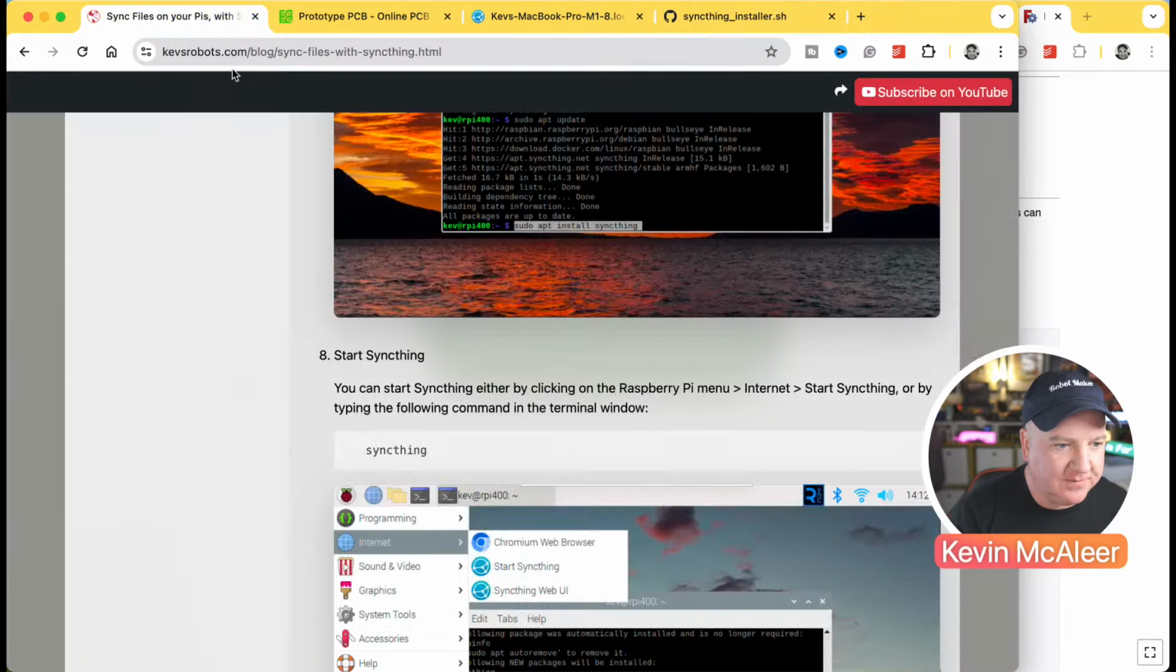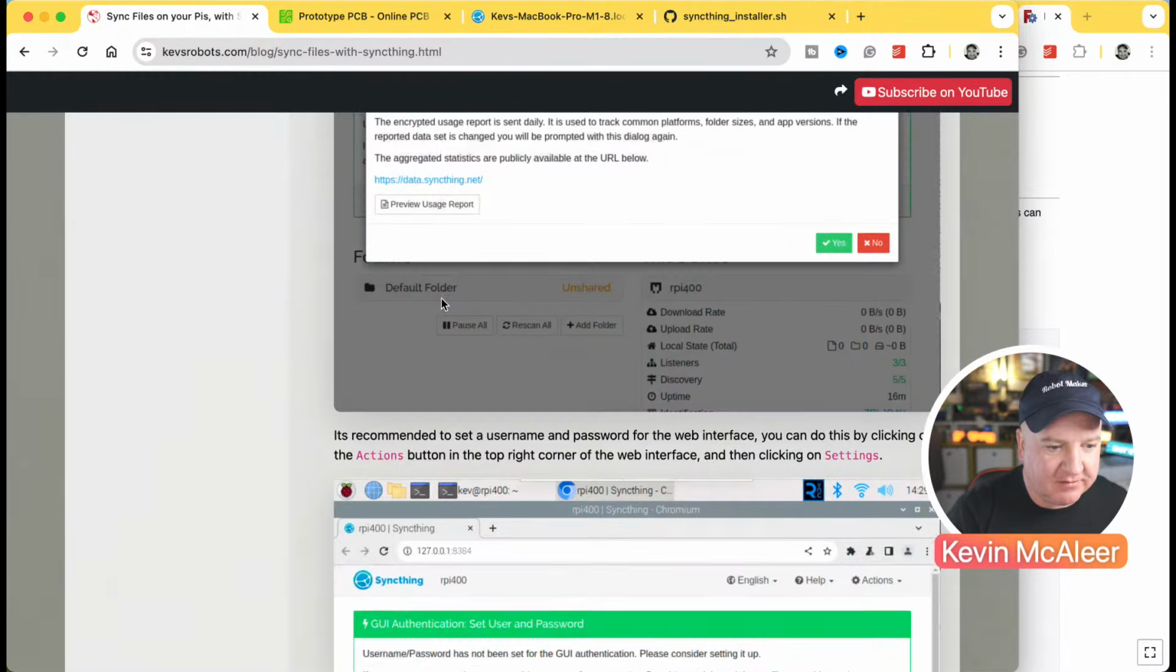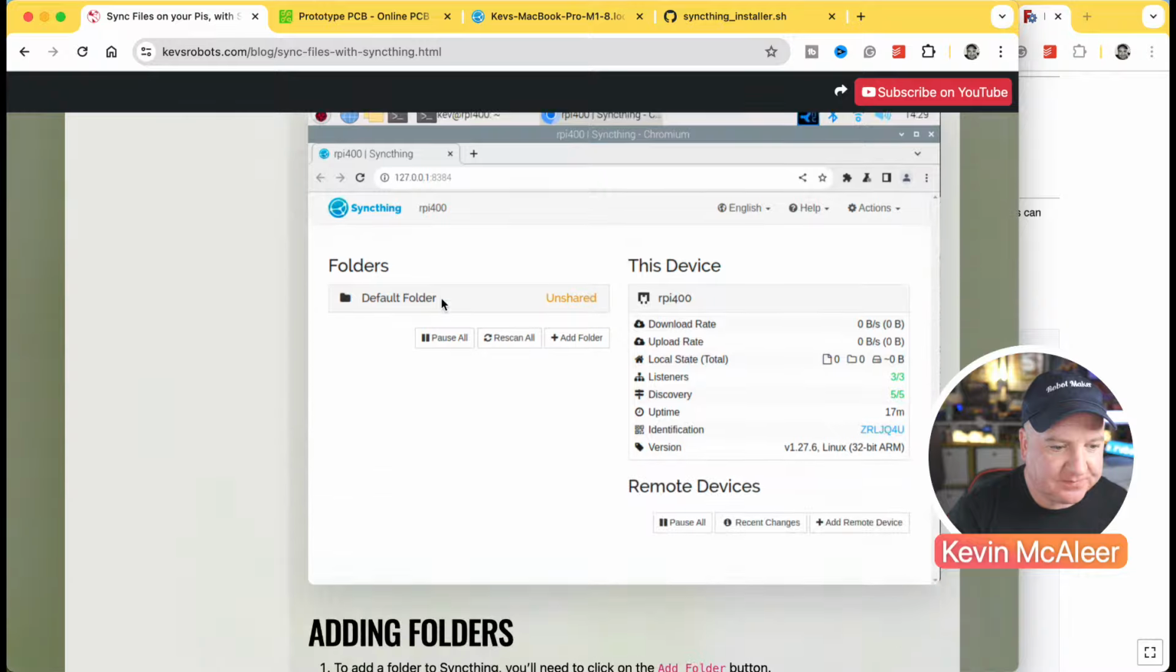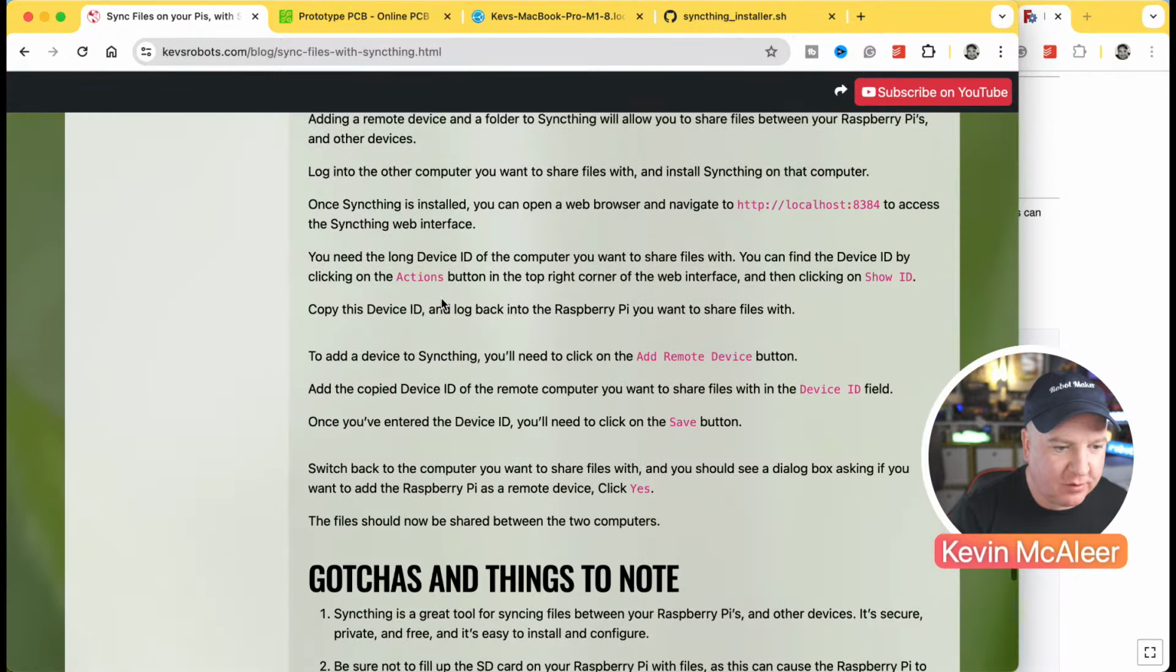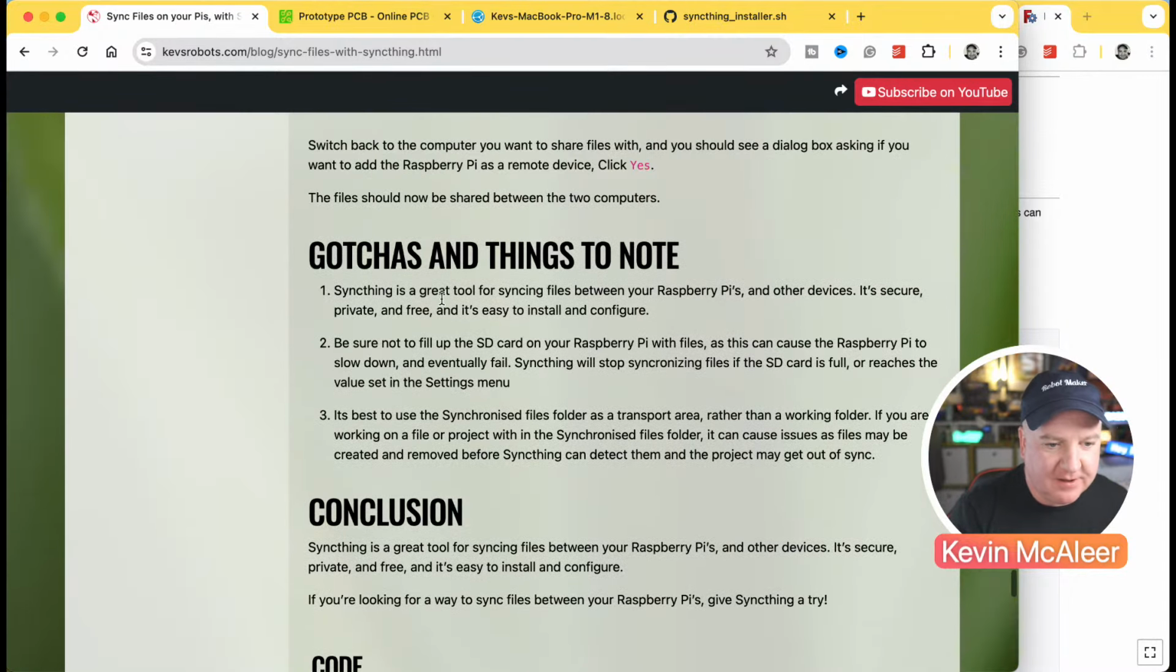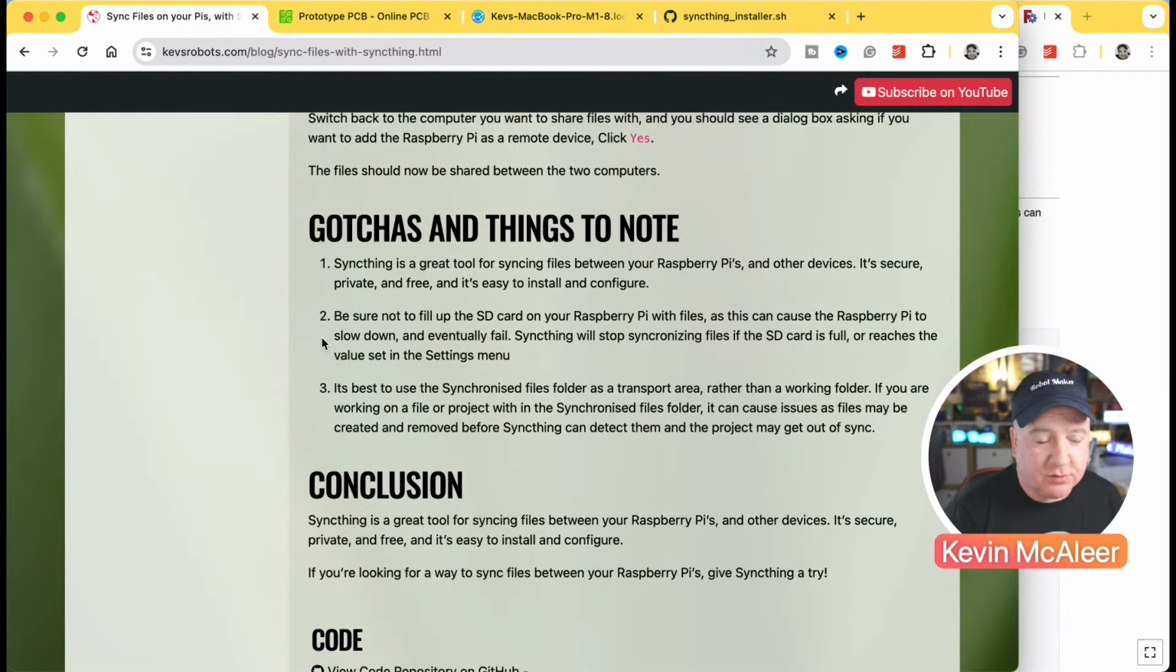So if you go over to the article there, I think at the very end I've got a link to that. So there we go. I've got all the instructions on how to add folders, just like I've shown you there. So a couple of gotchas and things to note I've called out here. It's great synchronizing files between Raspberry Pis. It is secure and it's free.